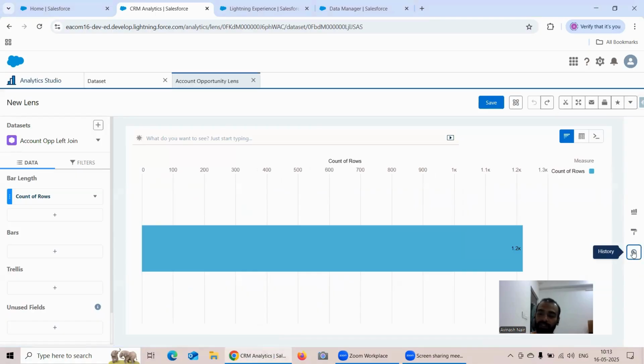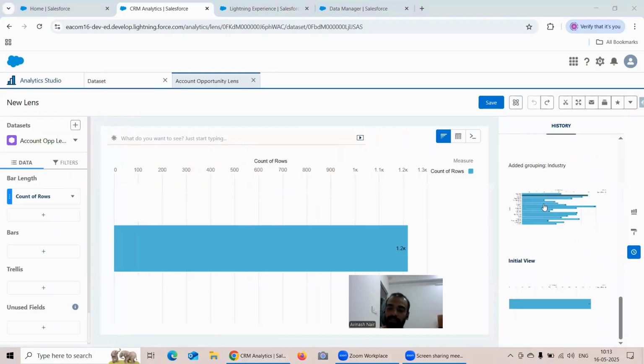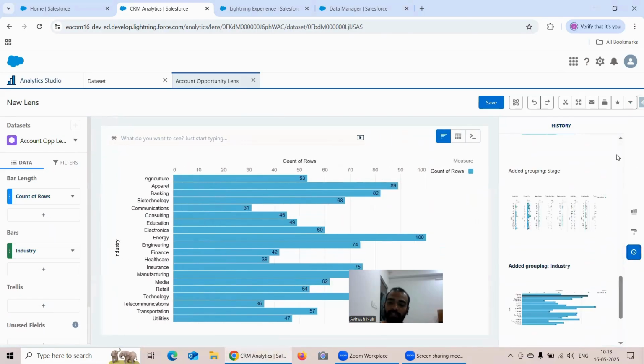In that case, you can click on this history option. And in this history option, if you see, this is the last view. And if you want the previous view, that's what you can get from here. So basically the kind of view which you are exploring gets stored in this history.